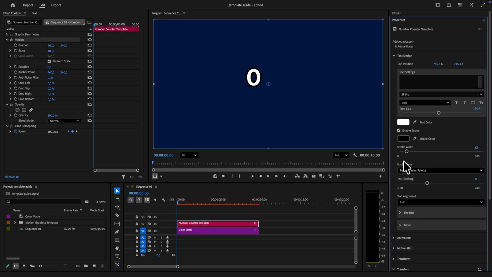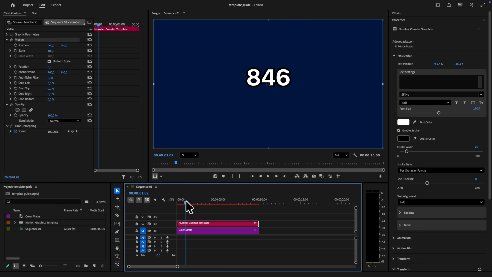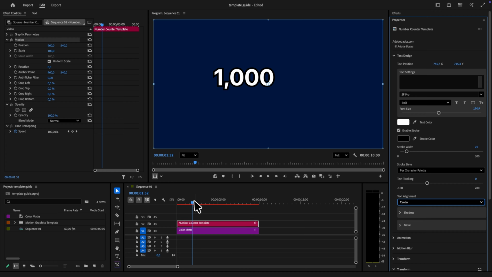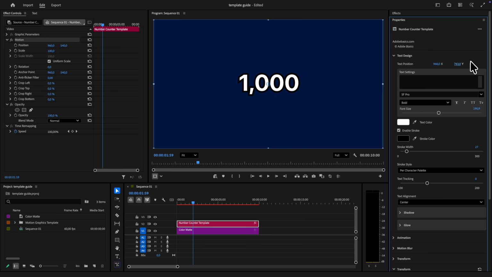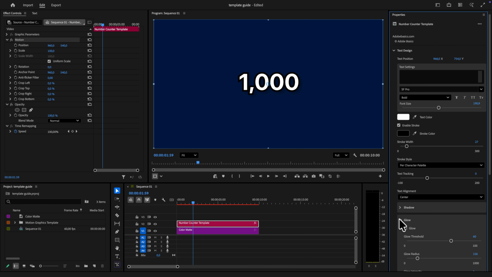And there are even more settings that you can change, like the text tracking. But you can also change the entire alignment of the text during the animation. The default alignment is set to left, and it means that the numbers expand and grow from the left side. But you can of course also change it to the center, so that it grows from the middle instead. There are also other settings that you can change, like adding a shadow or some glow to the counter.